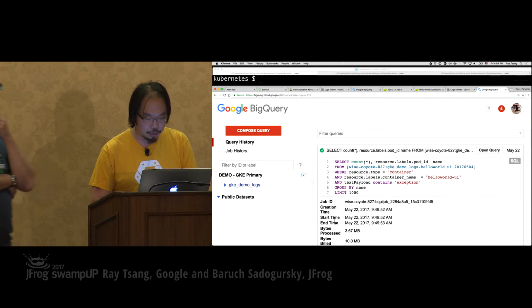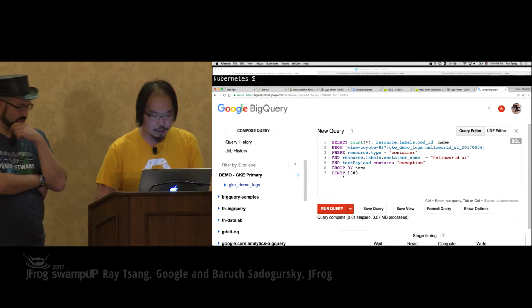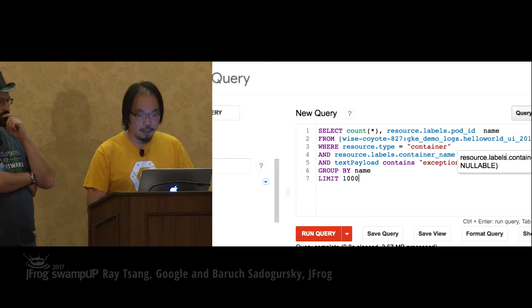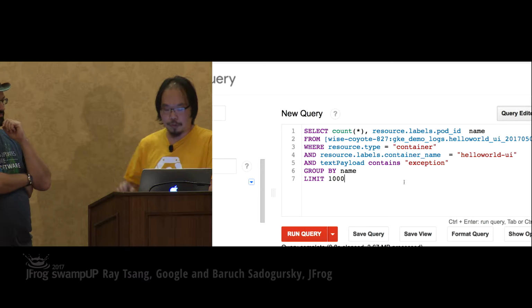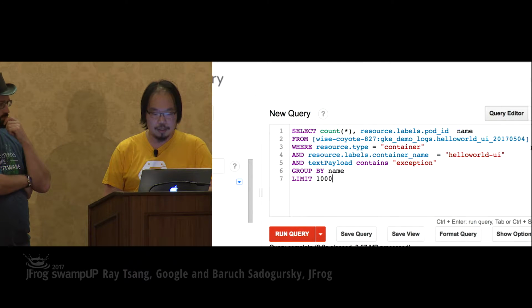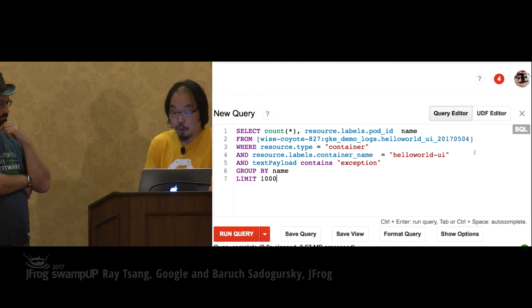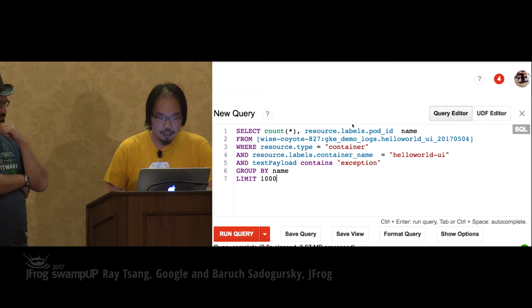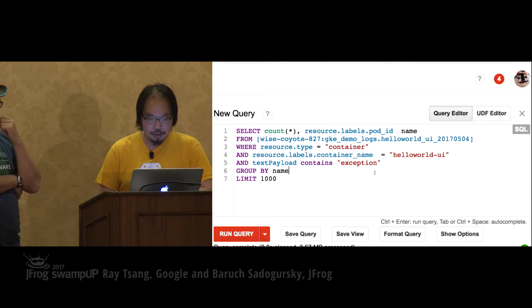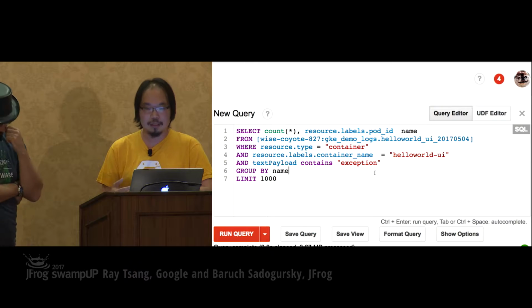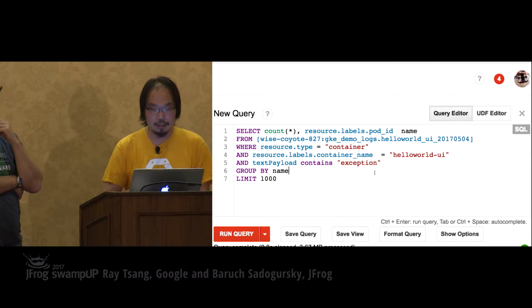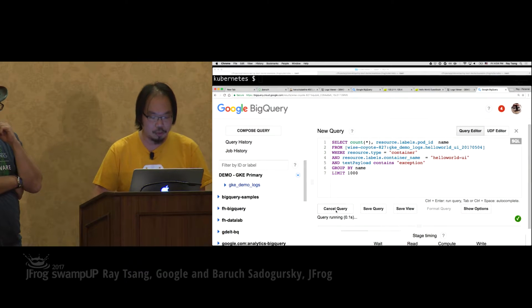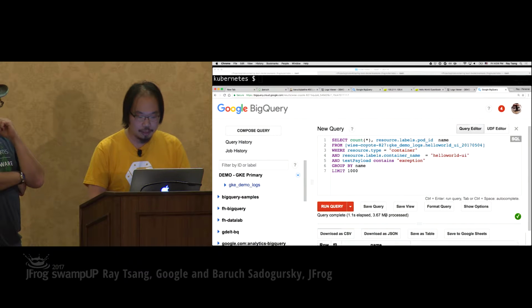And I got a query here already pre-made. So this query is pretty cool. Because I have all the log entries forwarded to BigQuery, I can actually issue a SQL query. The point here is that I want to see if this exception is only happening on certain instances of the app or not. So I can see a distribution. I can see whether it happened mostly today or yesterday. And I can query it.